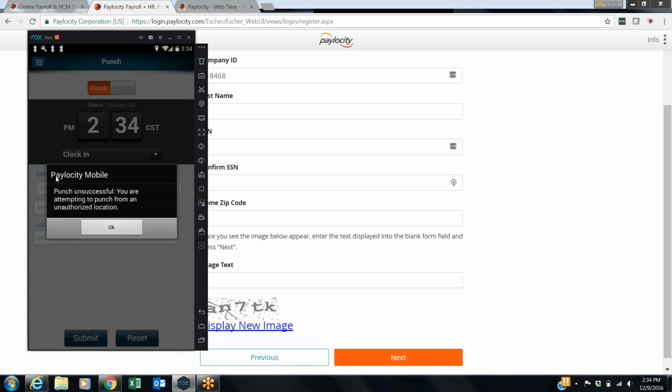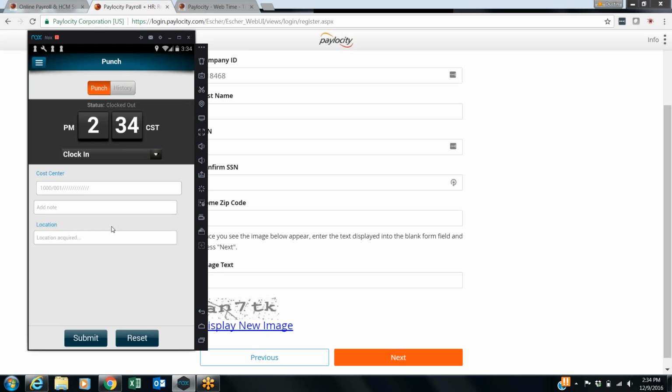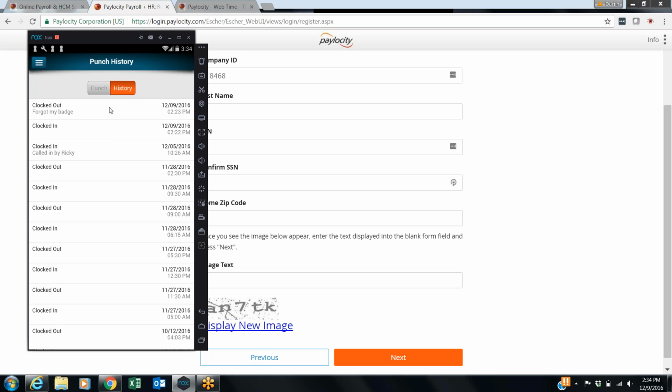And that's it. They will not get this as long as they're inside the geofence and the geofence has been set up. As I told you, I'm outside of my geofence, so it says punch unsuccessful. I'm attempting to punch in from an unauthorized location, so it's not going to let me punch in and punch out from my mobile device from here. The employee can click history if they want to see their punch history, so they can see when they punched in, punched out, and any notes that they put in.